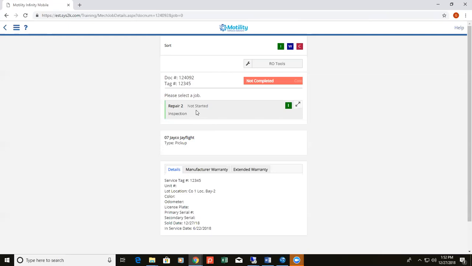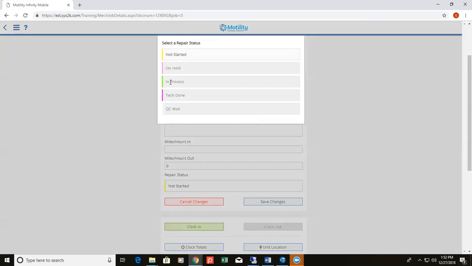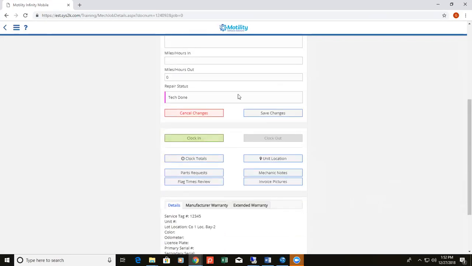But from here, I would continue on with this work order. I have one more job line to do. That's the inspection. I'll go ahead and click on it. I'll say inspection completed, winterization. Looks good. Whatever you wanted to put. Maybe they don't have to go into in process to tech done. Maybe I just completely mark it as tech done. Maybe we don't clock in, clock out for this. Obviously, you're doing inspections, so there's probably at least a half hour expected.